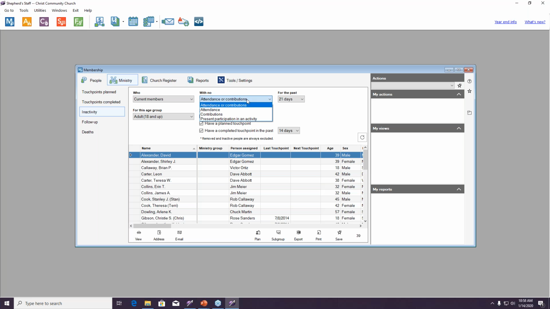If they still contribute financially, they would show up under no attendance, but they wouldn't show up when you're on the contributions one. So you may need to cross-reference these reports if you're looking at situations like that, where maybe somebody attends your church but doesn't contribute, or maybe it's the opposite, where they contribute to your church but no longer attend. That may be something you want to consider as well. So we give a variety of options on this report.